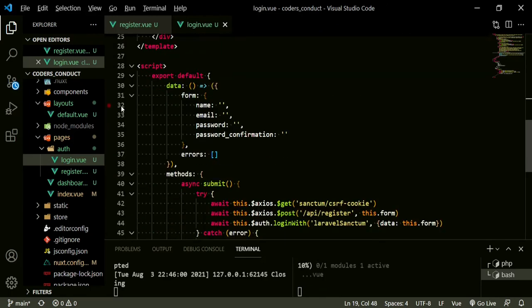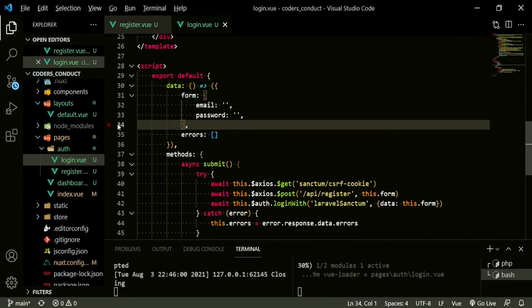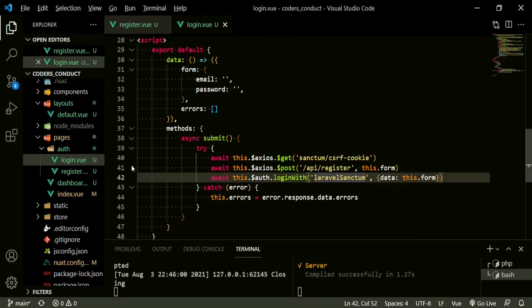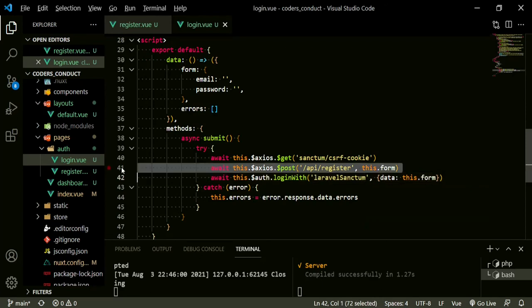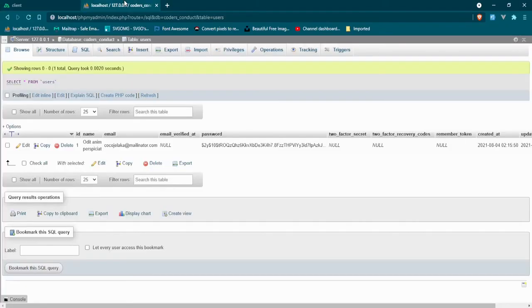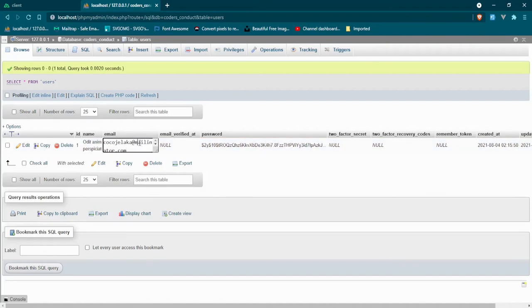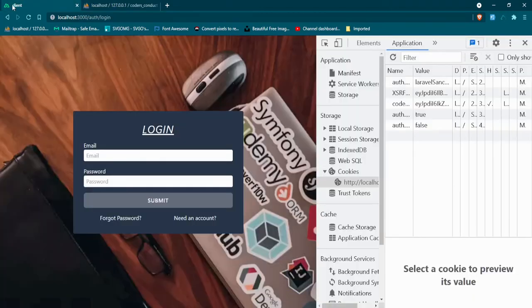Again, we don't need name. We don't need password confirmation. And now we need the Sanctum. Don't need the register, and that should be good. Let's head back, and now we can just grab any one of our users. Okay, here, let's check our validation.